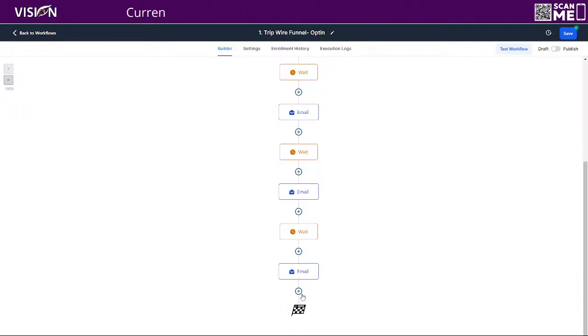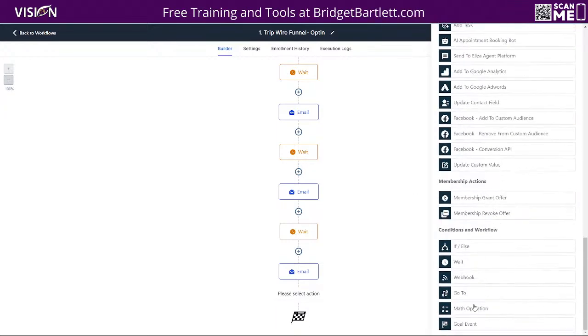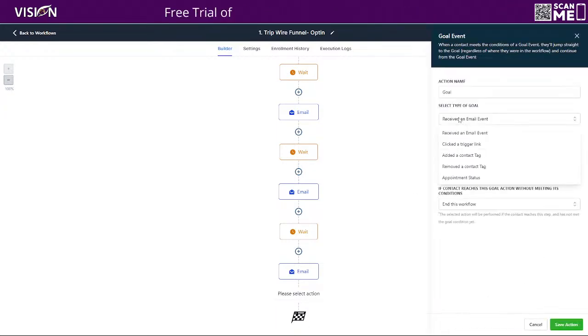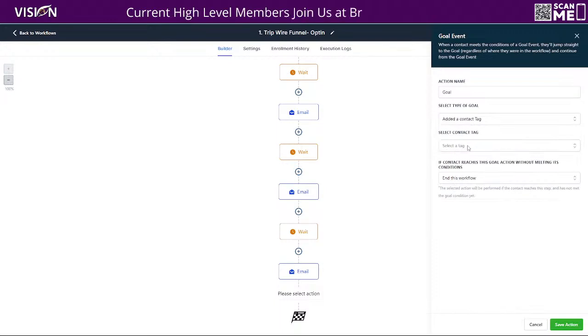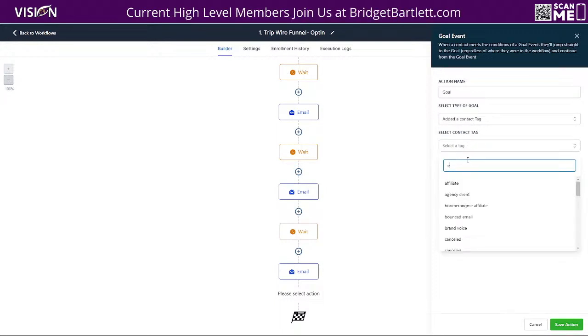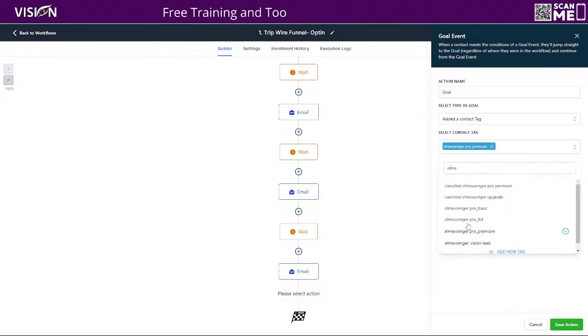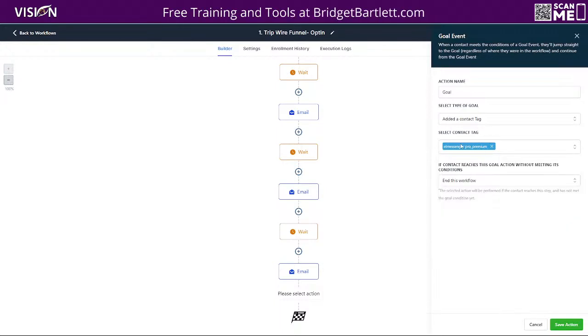Now, if you do have a use case where you need to stop this onboarding series if they make a purchase, all you need to do is click the plus sign here and you can go down to goal event. And this is again why I like to use the tags. You can choose added contact tag and then choose your tag. So if I wanted to say, if they purchase the L Messenger and we tag them L Messenger Pro Premium.